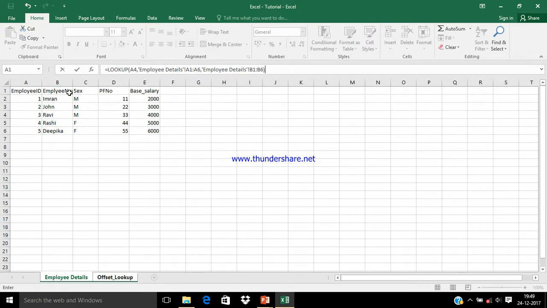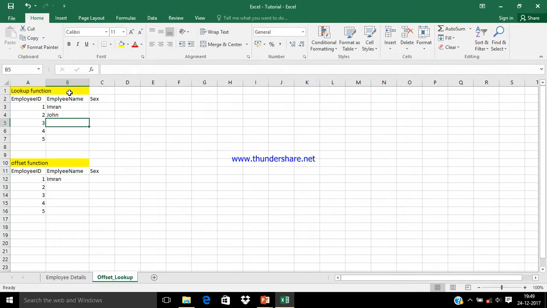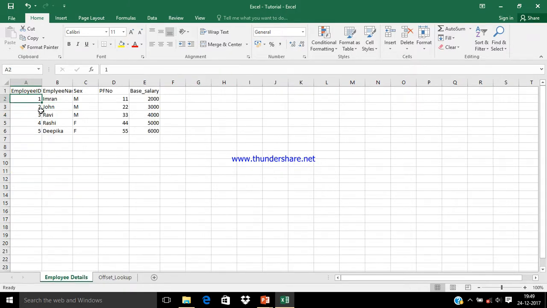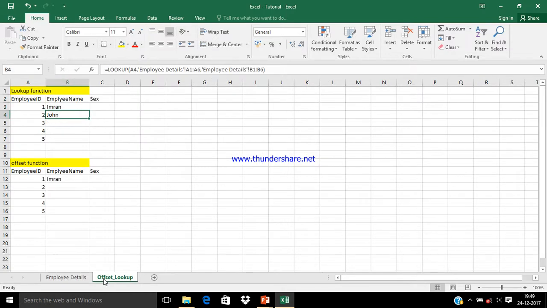Now hit enter. Let me see. Oh yes. So you can see that VLOOKUP and lookup both look similar, right? Because it's also giving the same kind of result. For employee ID 2, if we need the employee name, see here at employee ID 2, the name is John, right? But how can we differentiate between VLOOKUP and lookup?